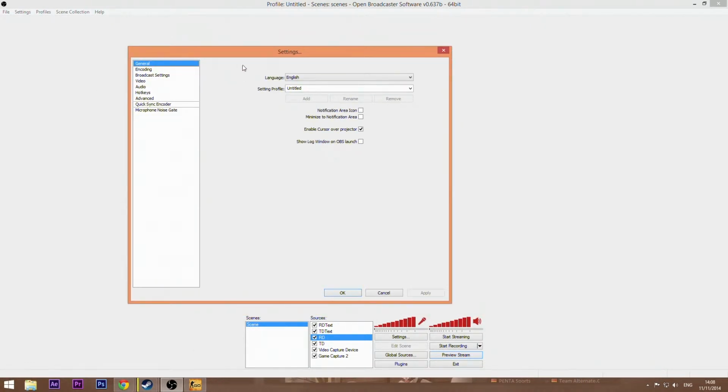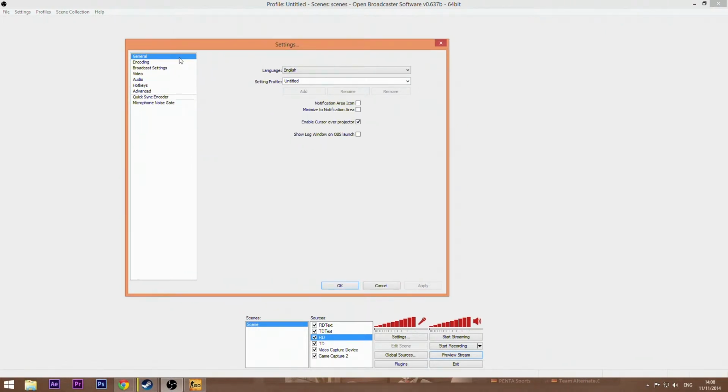These are the settings that I've found to give me the best stream quality possible when streaming to services such as Hitbox TV, Twitch TV or Justin TV. So in general, just leave everything default. Obviously you can change the notification icons and stuff like that should you wish.